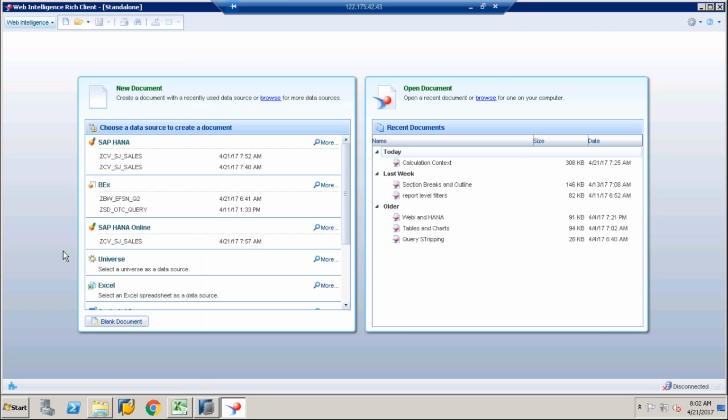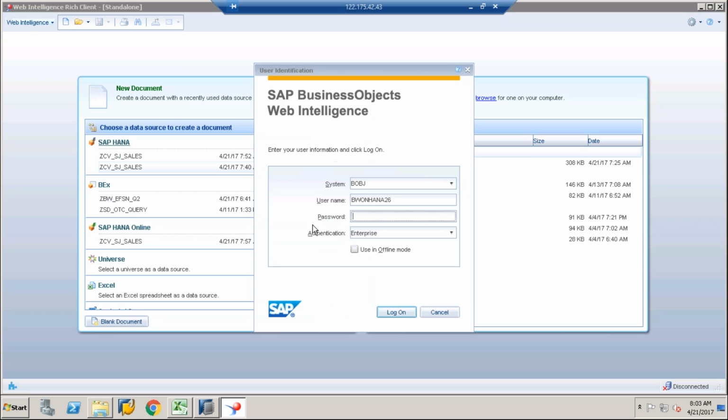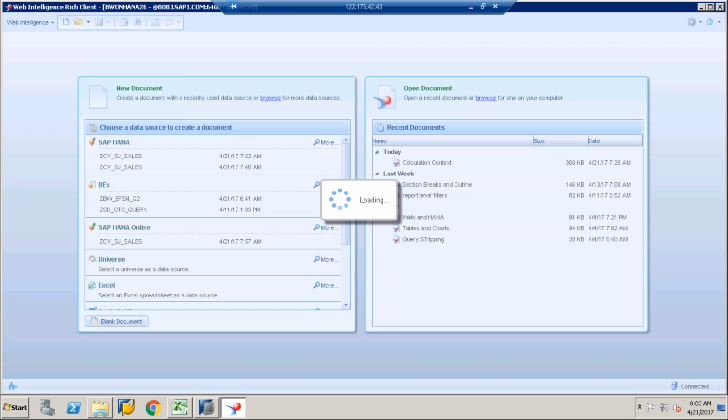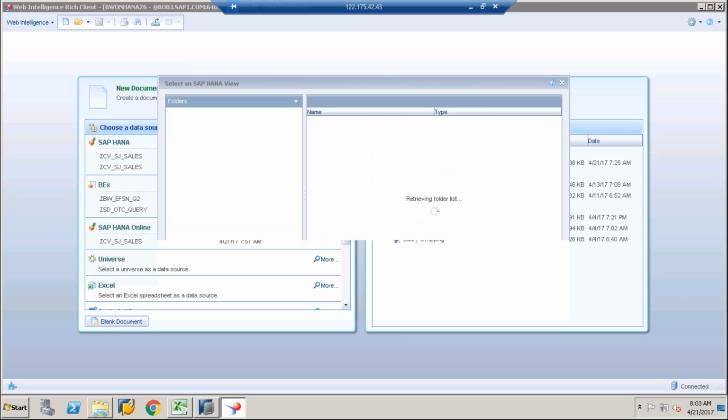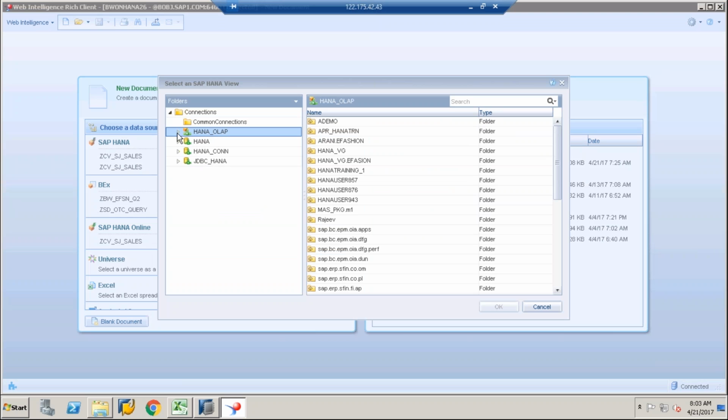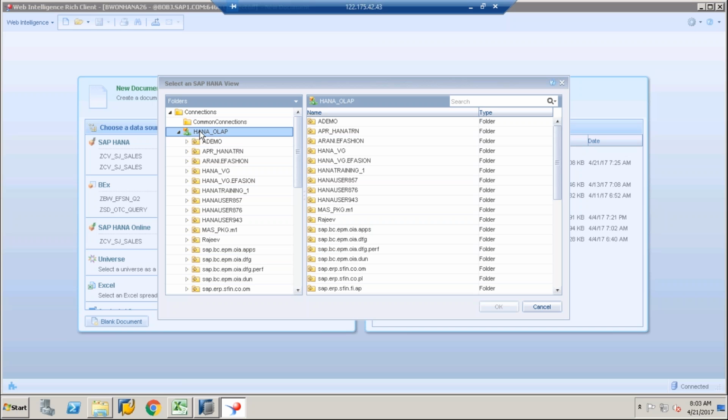Once you open your WebI, you will find these two types of connections in the latest version. One is SAP HANA, which is called the SAP HANA Direct Connection, and this is HANA Online. Let's connect through the first one, that is HANA Direct, and give the login credentials. We'll be using the MDX connection, the OLAP connection, first. Here you can see there is an OLAP connection, and here there is a relational connection. The icon itself says that it's an OLAP connection.